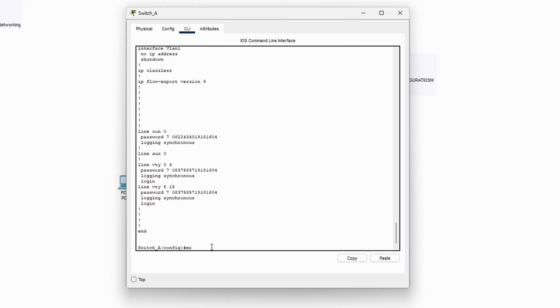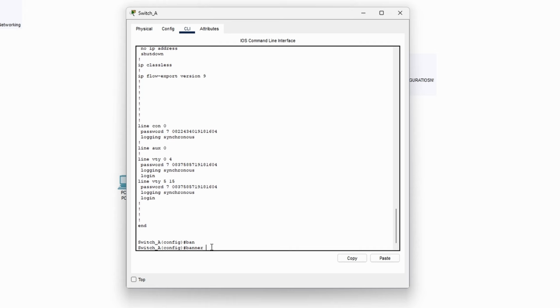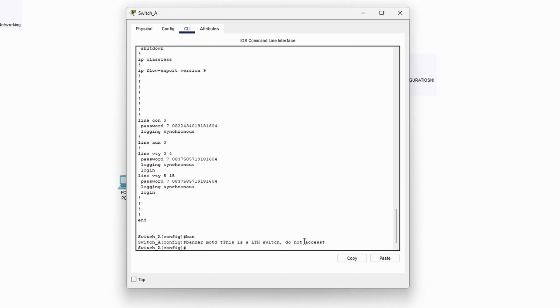Now we want to set a banner for our machine, just like so, with banner motd, and the pound sign is the beginning and the ending delimiter. And you would add things like government warnings, business warnings, or just FYIs to try to prevent people from logging in. Like, hey, if you do log into the switch, my company may take legal action against you if you do anything malicious or intentional, and we will sue you. So this is a LTH switch. Do not access. Okay, just like that.